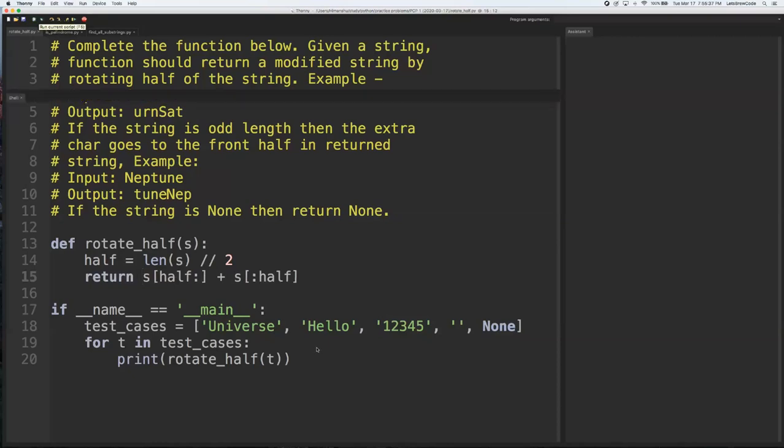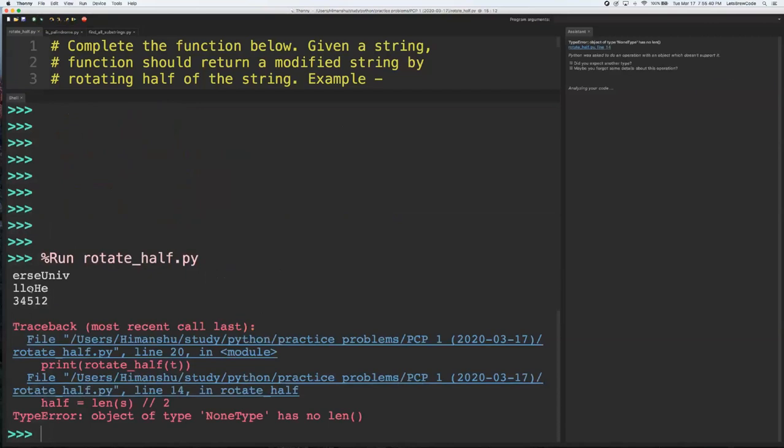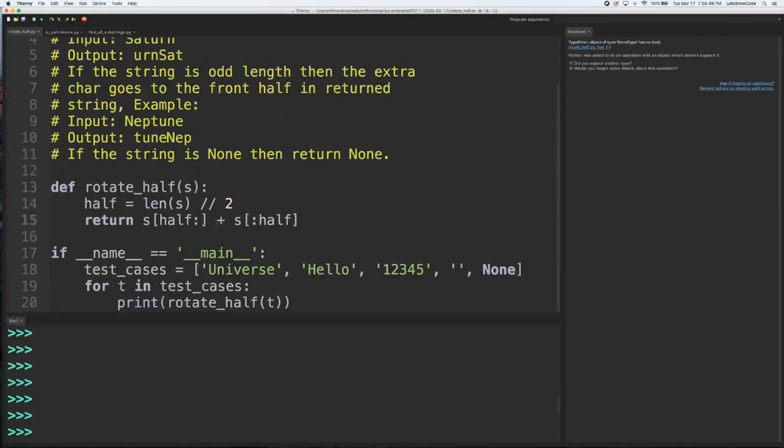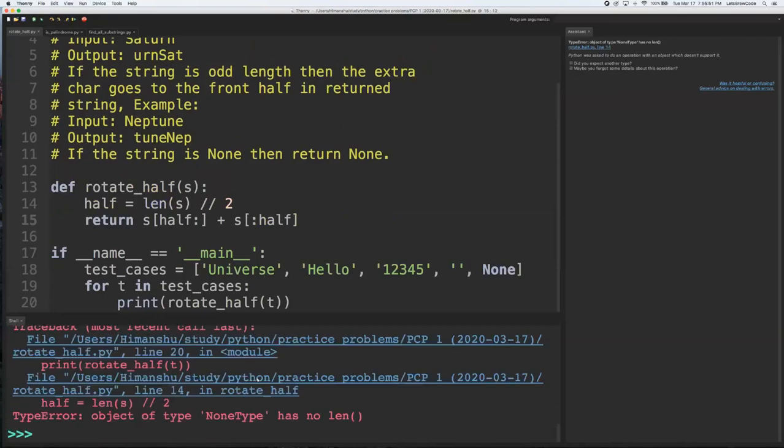And we get the answer, but we get an error as well. Can anybody tell me what the error is right now? We have an error because of the None, so we'll have to handle it. Exactly. There is a None here as well, right? And if I do a len of None, that's a mistake, because the None type doesn't have a len. That's the problem here.